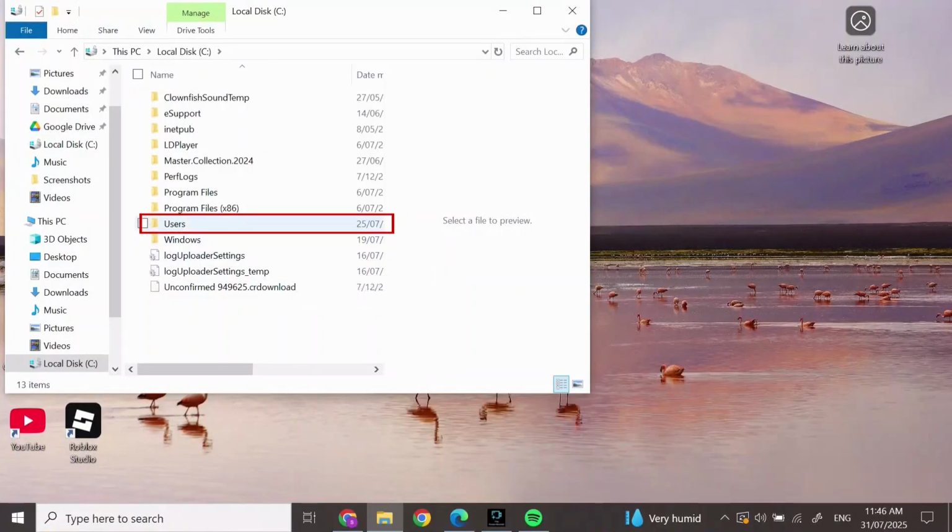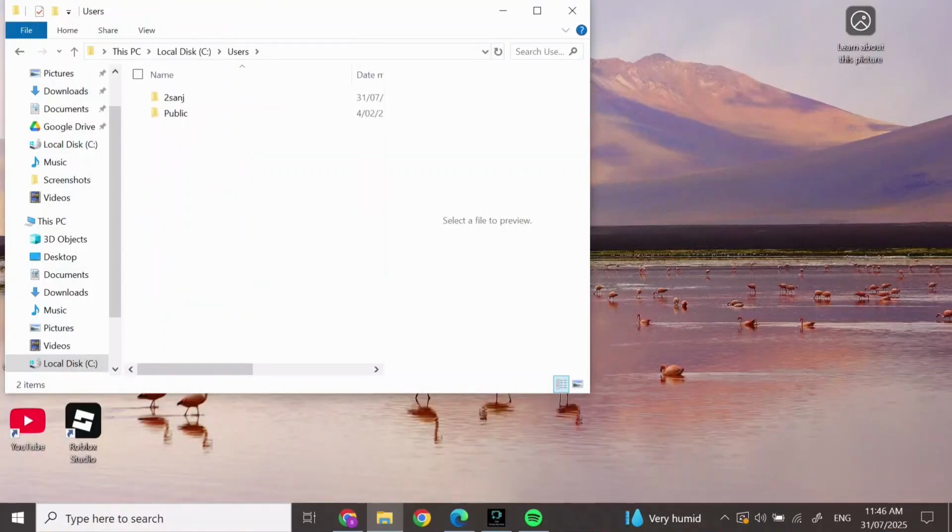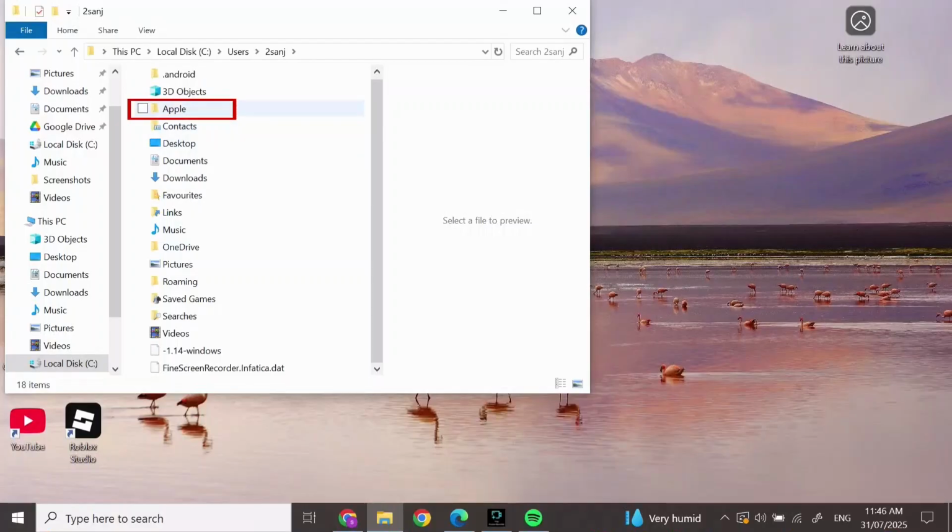Click on Users. Now, select your profile, which is your username. After you've selected your profile, you'll find this kind of screen pop up. In here, click on Apple.